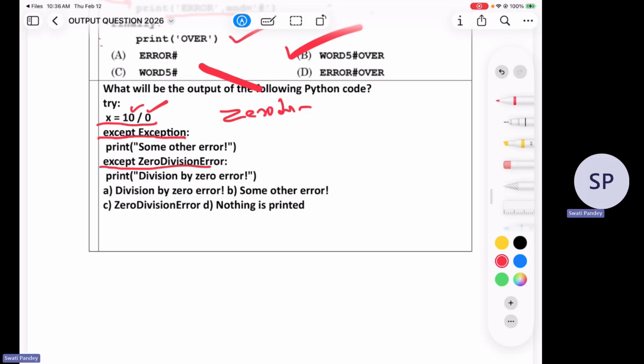It's just a general exception, right? So what will happen? First, what is going to happen? Whatever's in this is going to be executed. It will never come till here because the generic except block is above the specific. If it would have been here, then what would be executed?